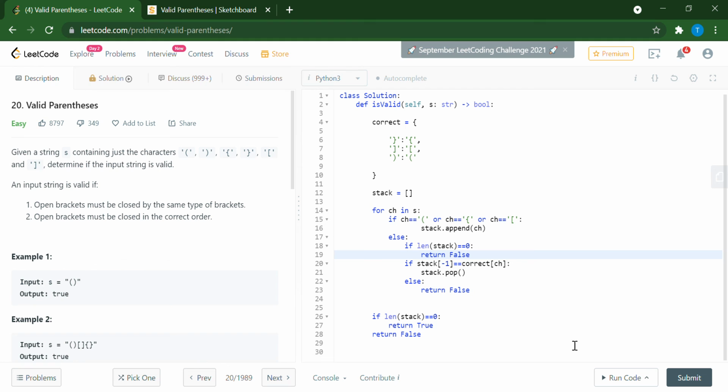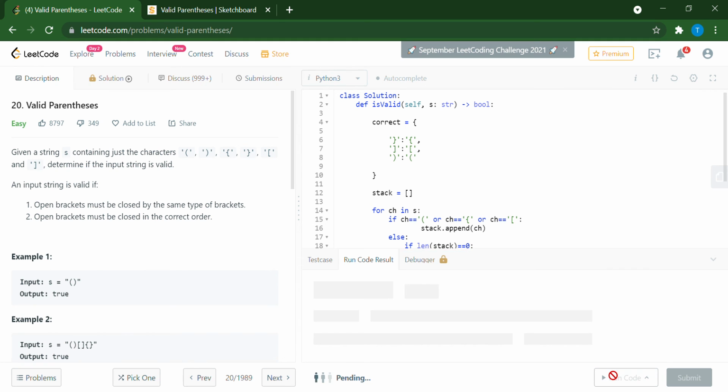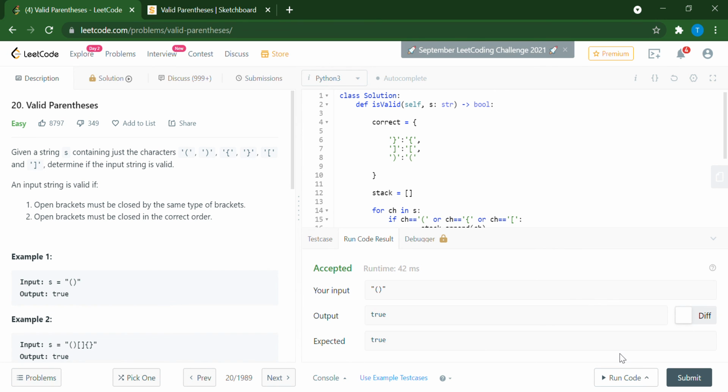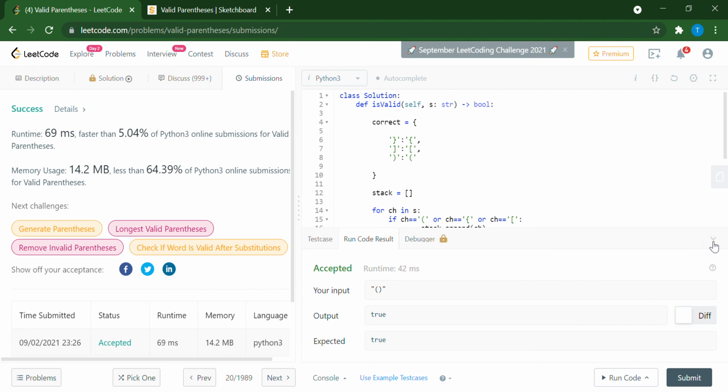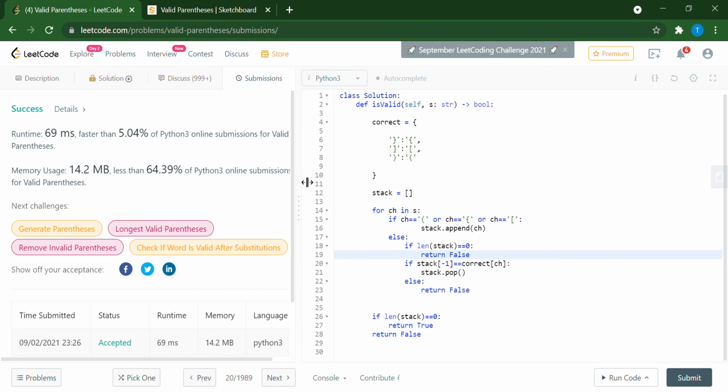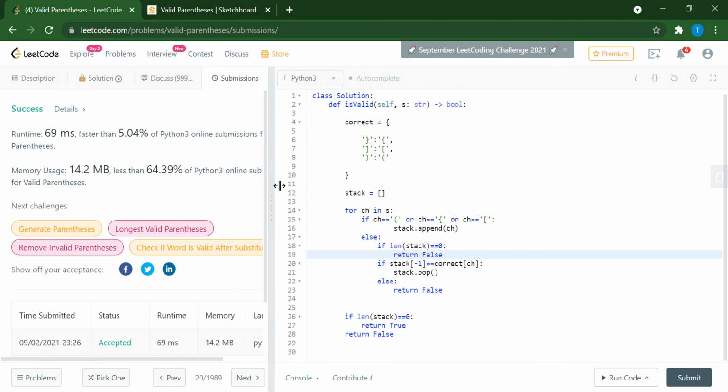Right. We can try running the code now. Great, so it works on this input. Let's just try submitting it. Alright, so it works, it passes, and although this shows that it's not that fast, this solution is actually only big O of n in time, so that's linear time complexity, because we're just passing through the string once.